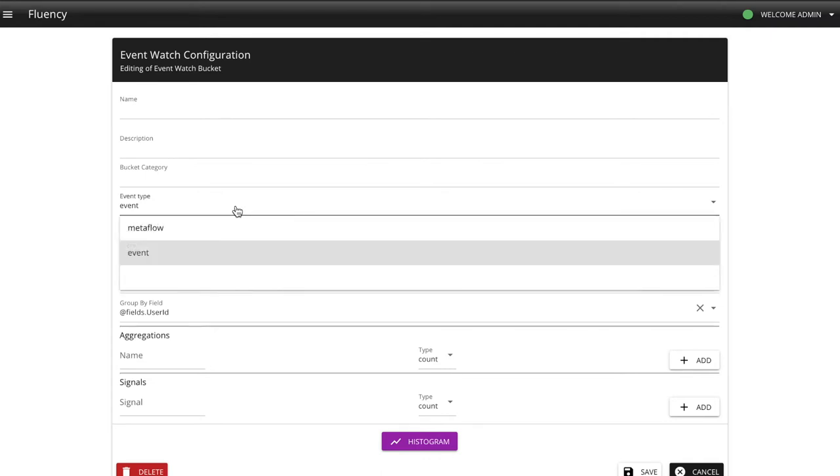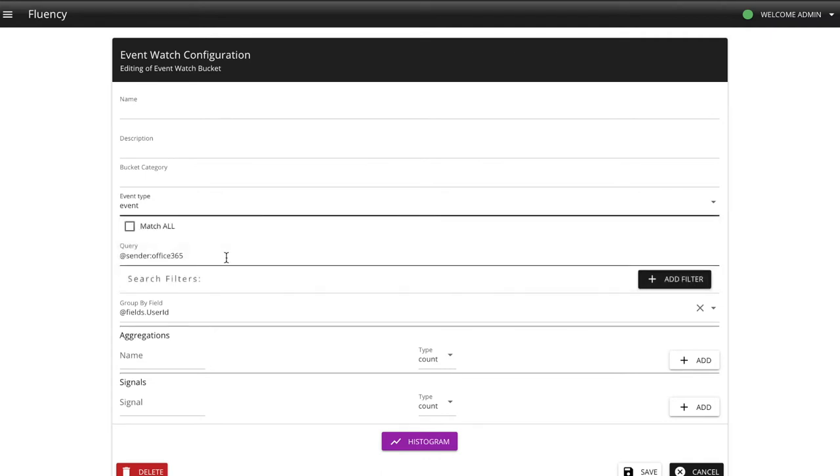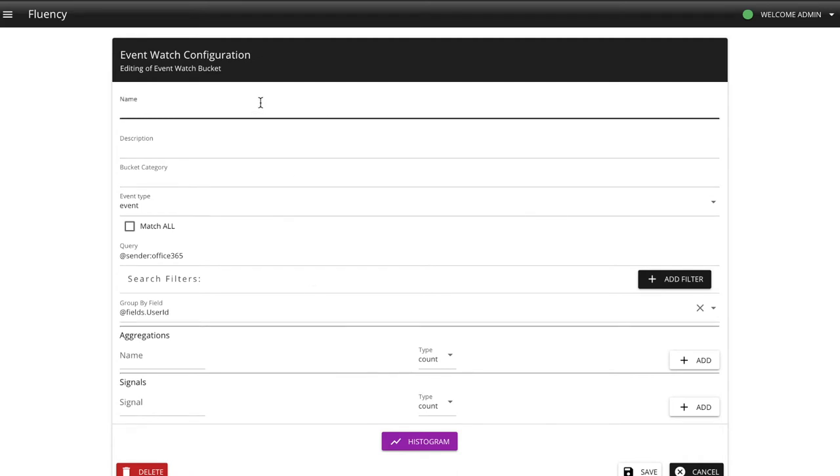If you click on the drop-down menu, you can see the other options, Metaflow, because event buckets can also be configured from the Flows page in this way. The Query and Group by field boxes have the Query and Group by that we selected on the Events page. Now we can go through and fill out the rest of the fields.